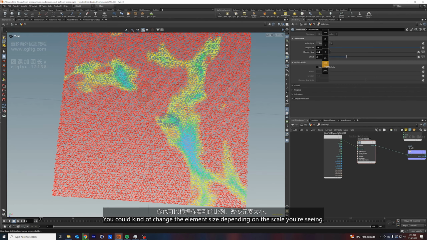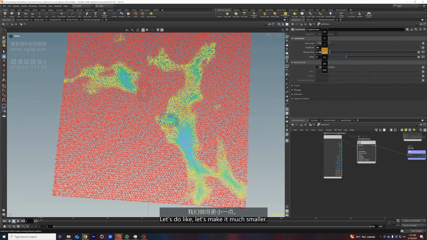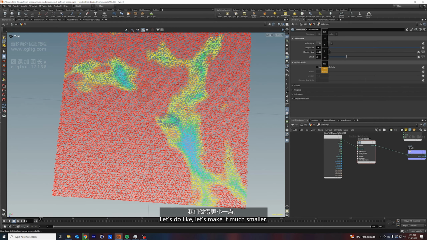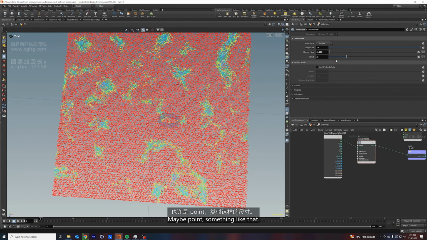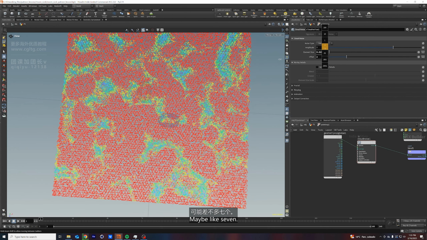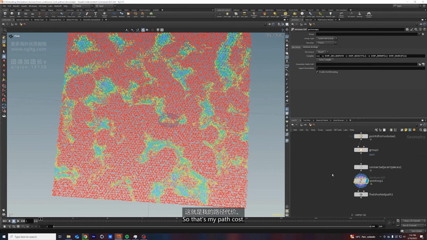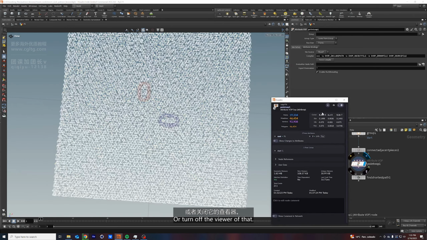You can change the element size depending on the scale you're seeing. Let's make it much smaller. Maybe something like that. What happens if I change the amplitude a little bit? Maybe like 7. Okay, cool. So that's my path cost, and we can turn off the viewer of that.